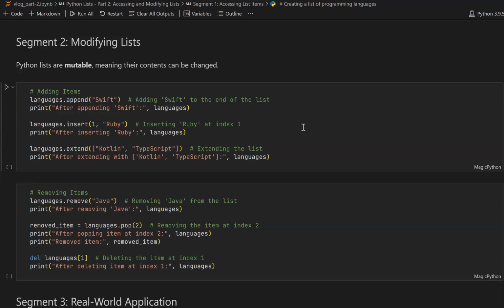Secondly, we can modify lists, like we can add or remove items from the list. So we can add items in the list dynamically by appending items to the end, inserting them at a specific position, or extending the list with multiple items. And similarly, we can remove items dynamically, removing from the end or a specific position, or even delete several elements together.